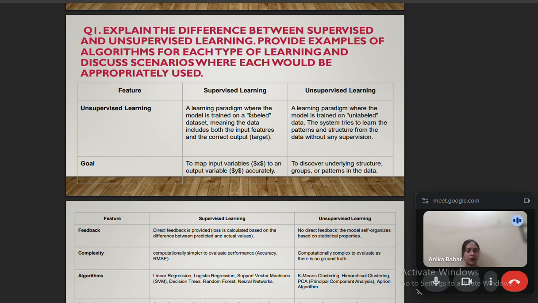So, supervised learning is a learning paradigm where the model is trained on a labeled dataset, meaning the data includes both the input features and the correct output target. Unsupervised learning is a learning paradigm where the model is trained on unlabeled data. The system tries to learn the patterns and structure from the data without any supervision. Next feature is goal. For supervised learning, the goal is to map input variables to an output variable accurately. For unsupervised learning, the goal is to discover underlying structure, groups or patterns in the data.